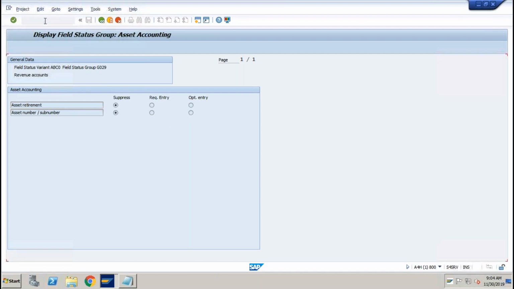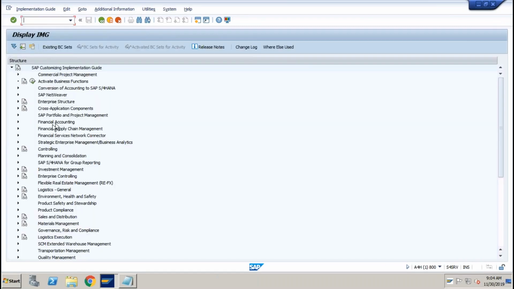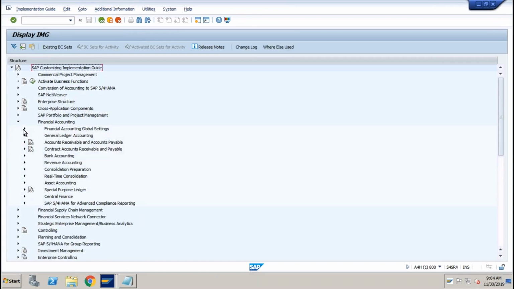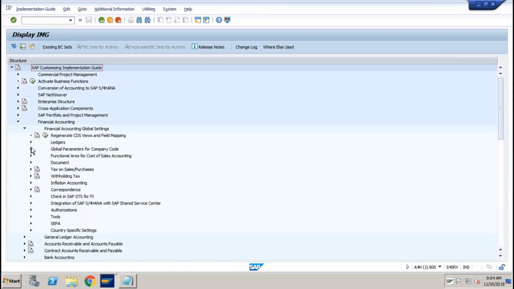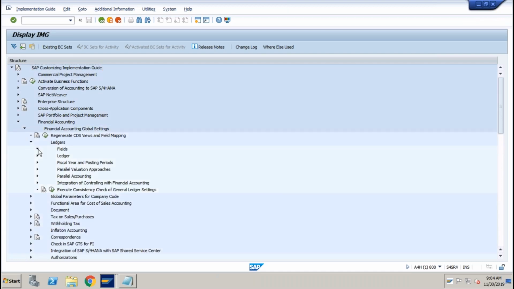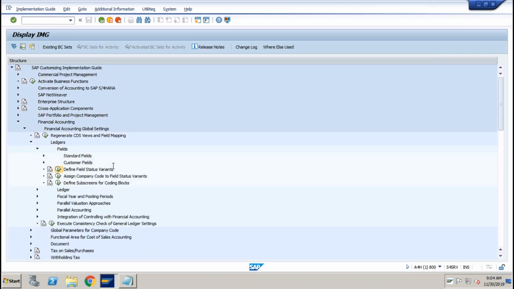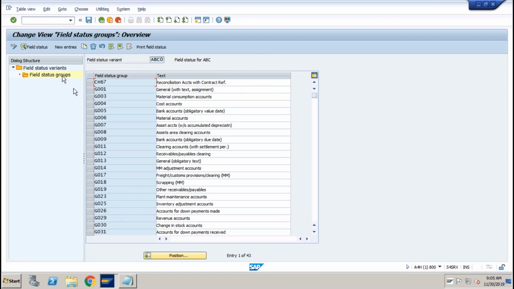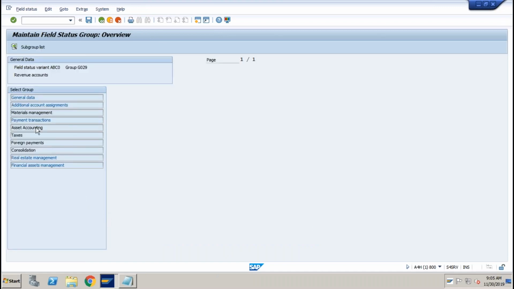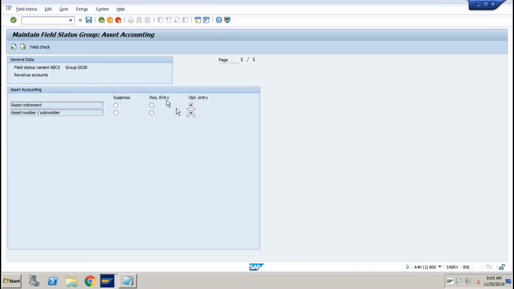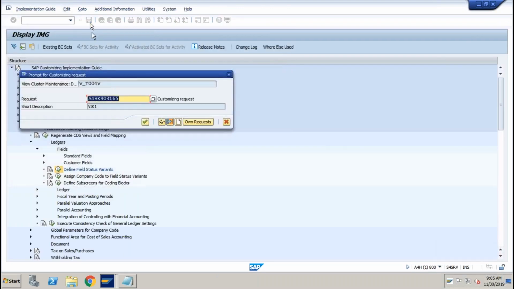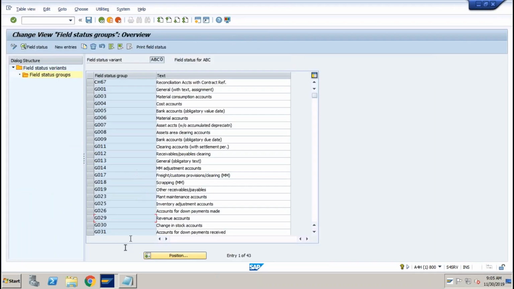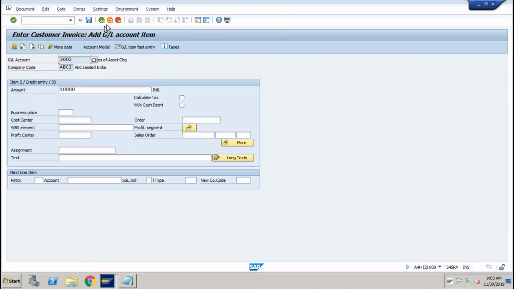So SPRO, IMG, financial accounting global settings, ledgers, fields, define field status variant. Which field status variant we are using? ABC0. Field status groups. Which field status group we want to change? G029, revenue accounts. And in this one, in asset accounting, we want to make these two fields optional. Okay, so once we make the change, we need to come out of the screen and try this once again.